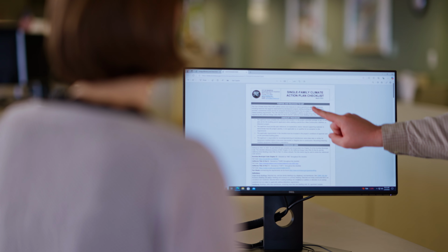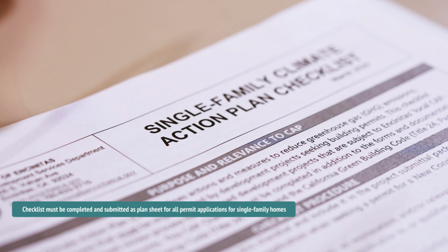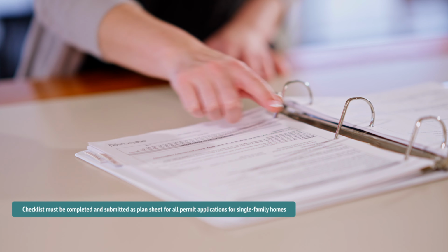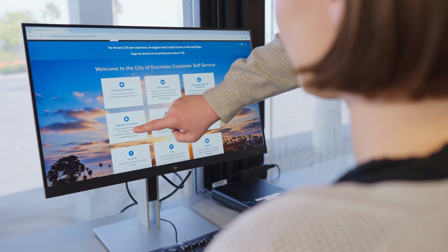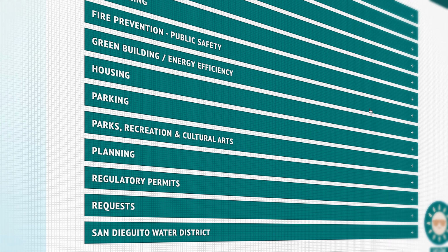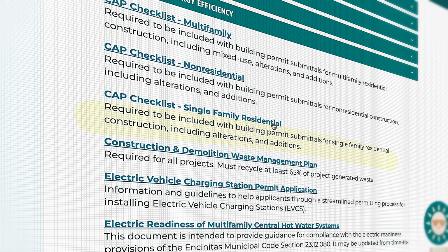Here we are in our building department. Let's go through how to fill out the climate action plan checklist for single-family homes. This checklist is required to be completed and submitted as a plan sheet in the overall plan set for any permit application. This includes new single-family homes, additions, alterations, or accessory dwelling units.